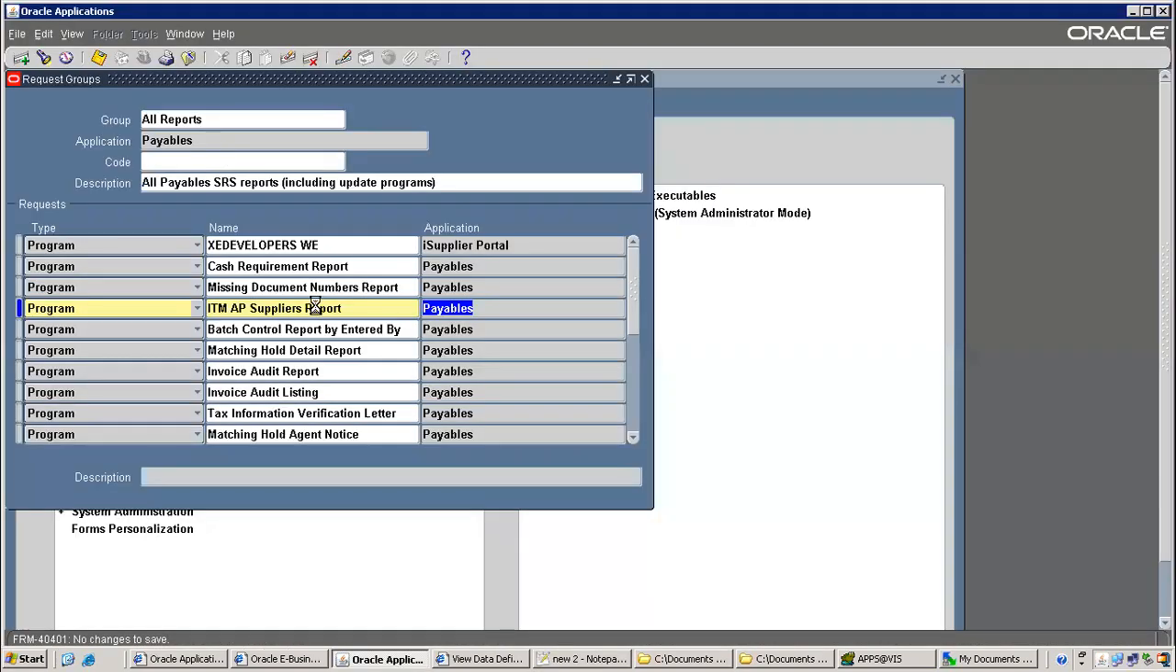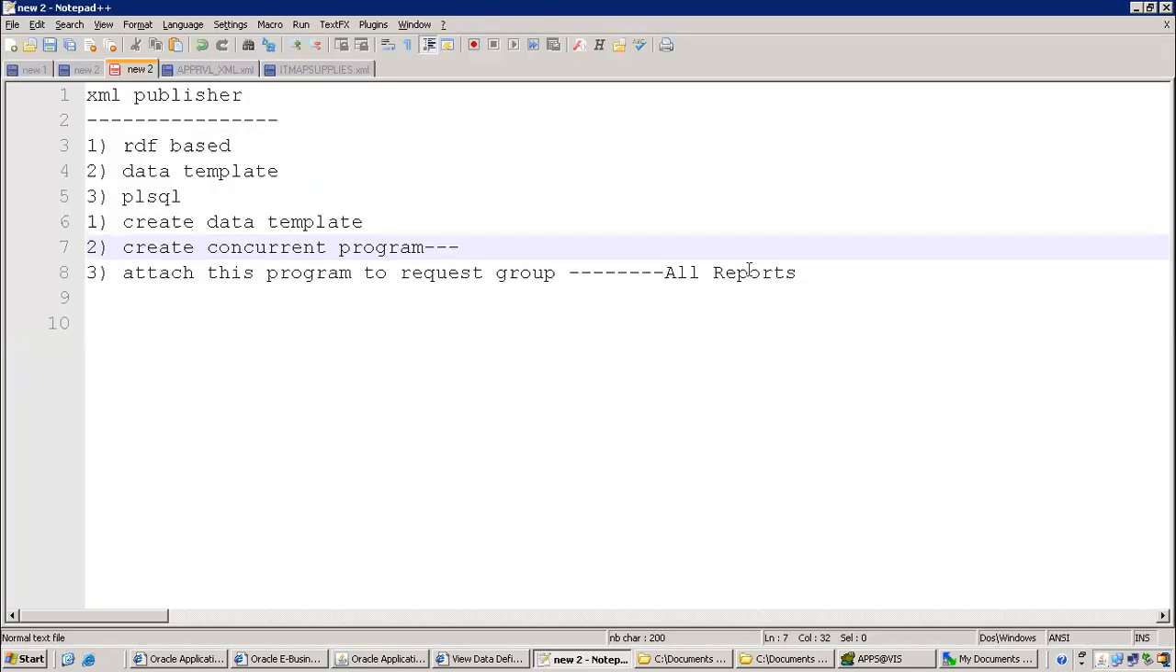This is the program name. Now next, the fourth one is you have to submit from the responsibility.